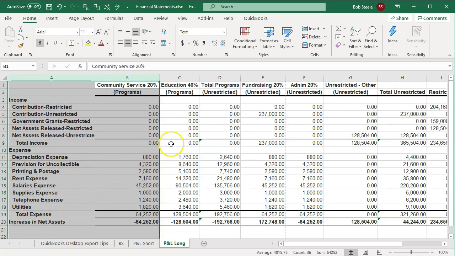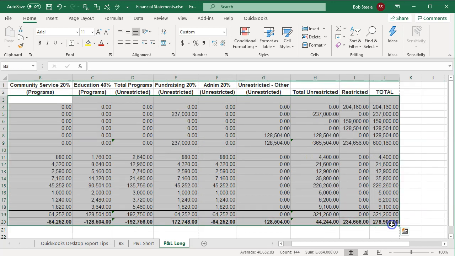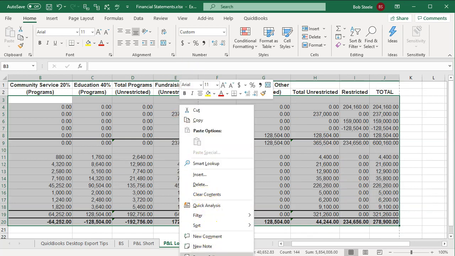Now we could try to minimize or shorten some of these columns here. So what I'm going to do first is I'm going to take all the numbers and get rid of the pennies again. So I'm going to select all the numbered areas. We're going to go to, let's right click on it. We're going to go to the format cells.